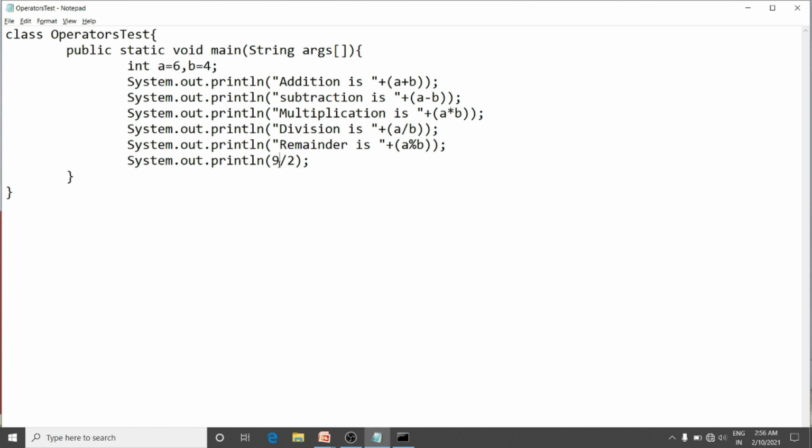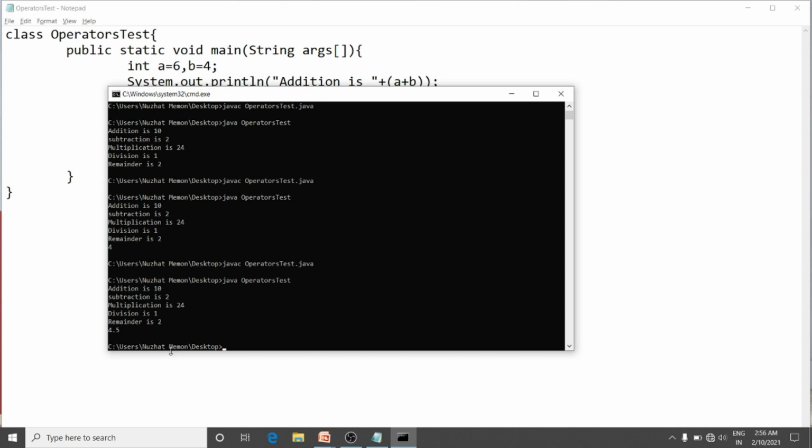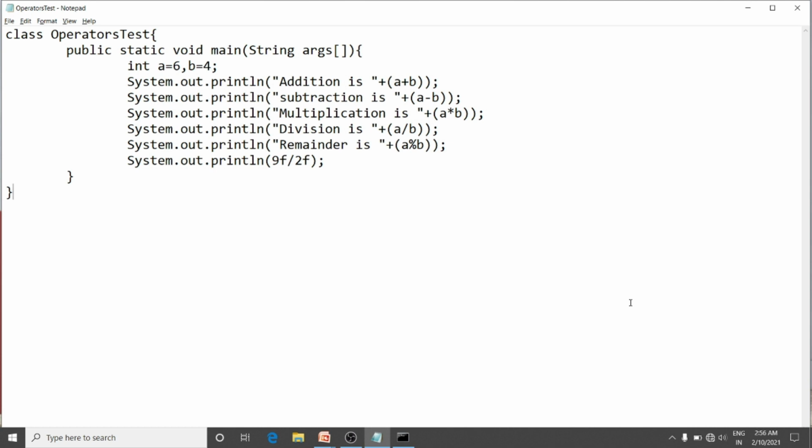In case you have both the operands as float, right now I am writing 9f and then writing 2f, then I am getting 4.5 because the result will be float. In short, you can conclude that integer division will result in an integer and float division will result in a float.